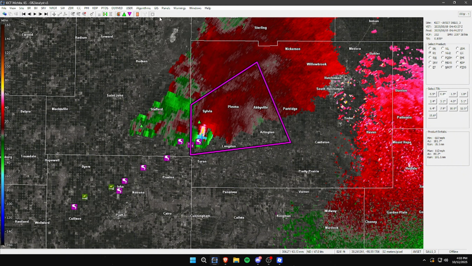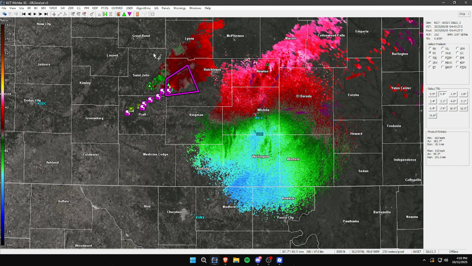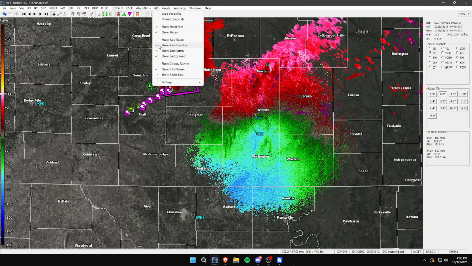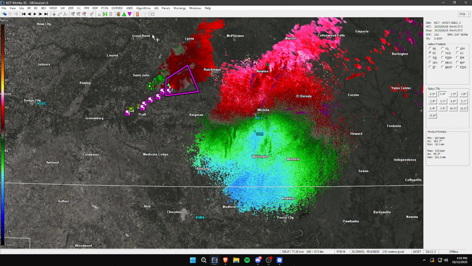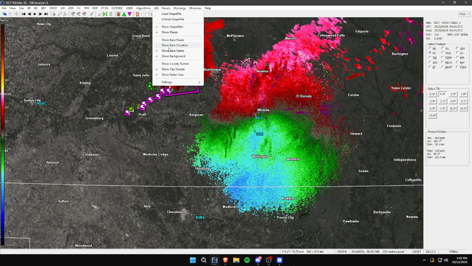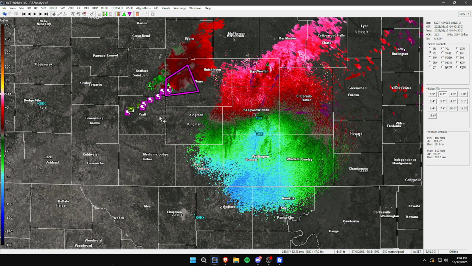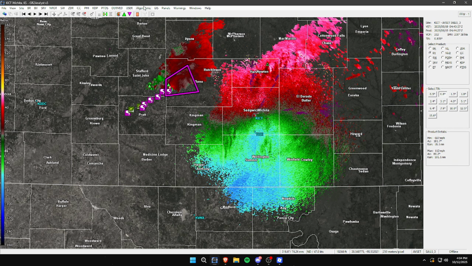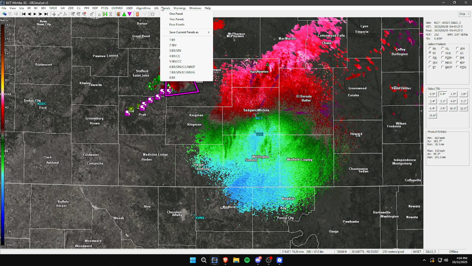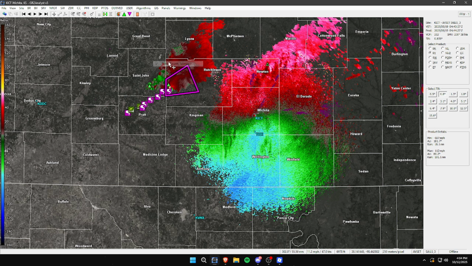But yeah, GIS is just whether you want the map and the cities to show. Obviously yes, but if I don't want the counties to show, I'll just turn that off. County names, I don't have county names on because it kind of does get in the way, but I should probably change that. But yeah, that's GIS.